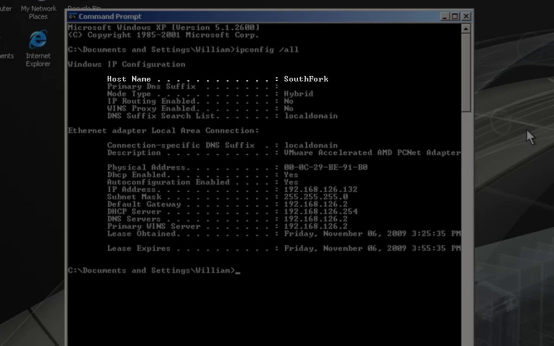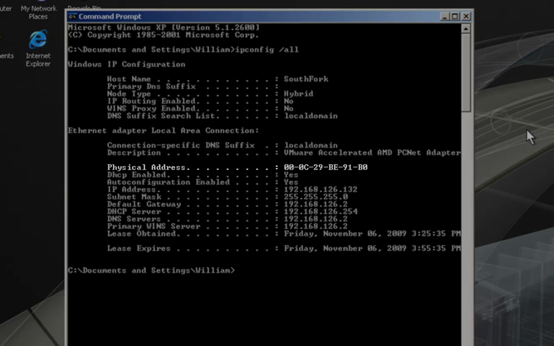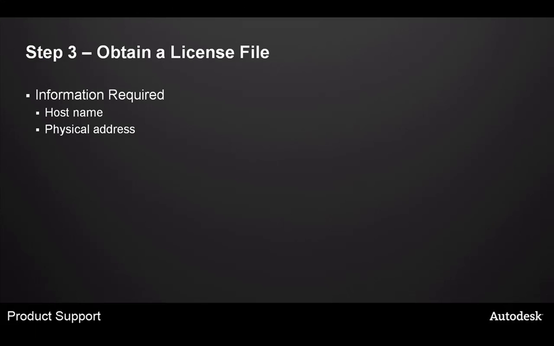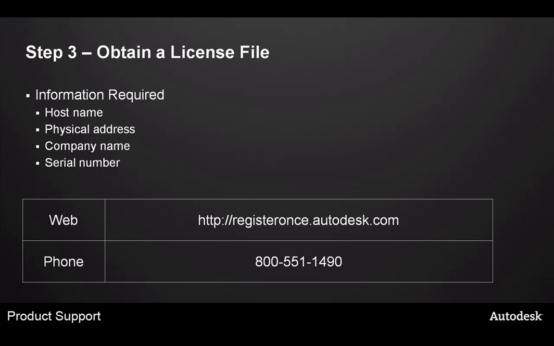Most importantly, we're looking for the computer's host name and the computer's physical address, which may also be referred to as its MAC address. With the host name and physical address of your license server in hand, the only additional information you'll need before contacting Autodesk is your company name and serial number. License files can be obtained directly from Autodesk over the web or by phone. Independent of which method you choose to register, the license file will be emailed to you as an attachment.